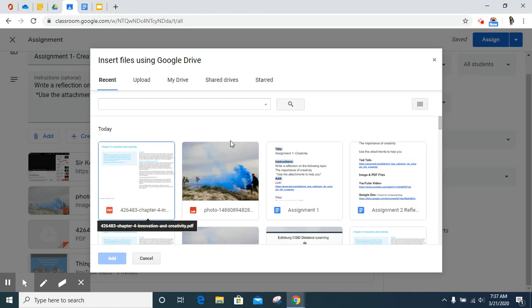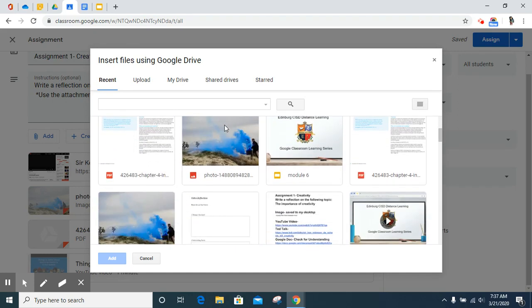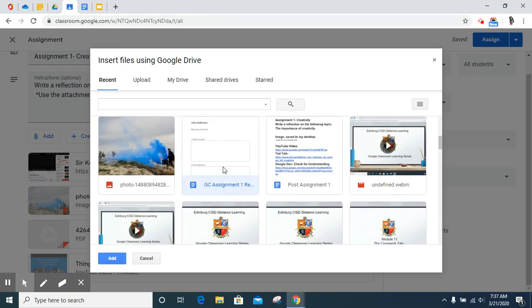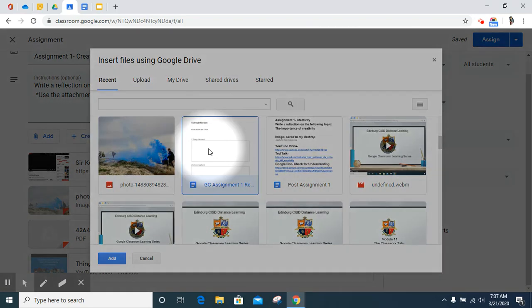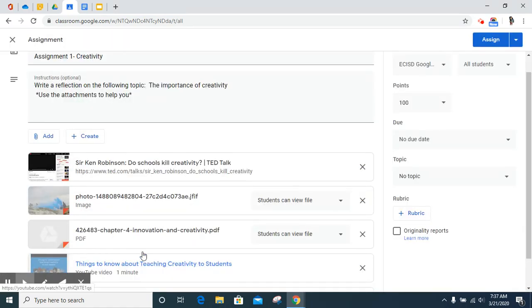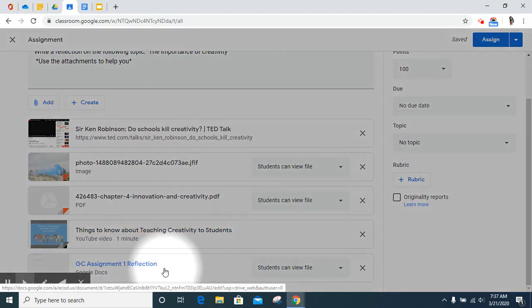I have already created this document and it is saved in my Google Drive. If I scroll down, I'll see it right here. This is the reflection document that I want my students to type on and return to me digitally. I'm going to add it. Now it is listed here at the bottom, Google Classroom Assignment Reflection.